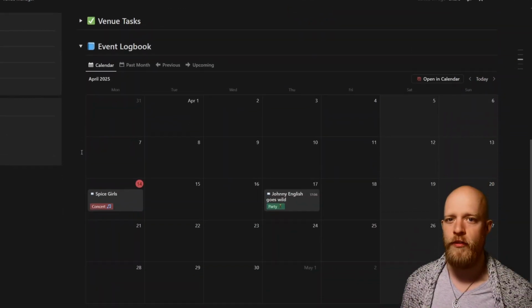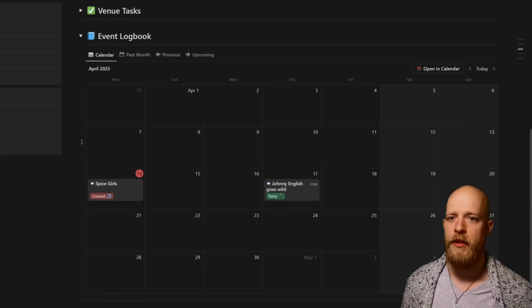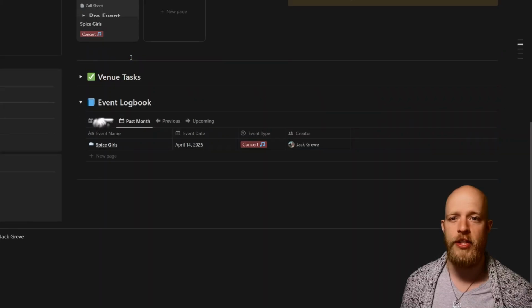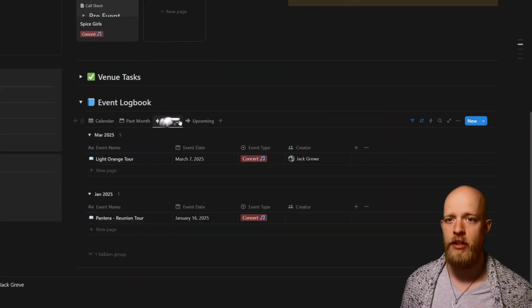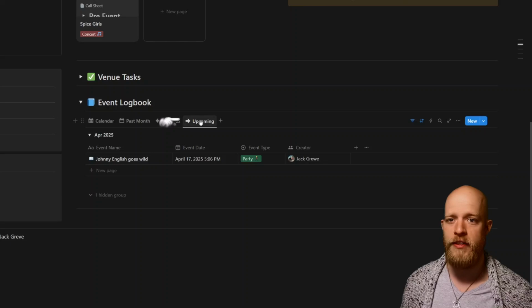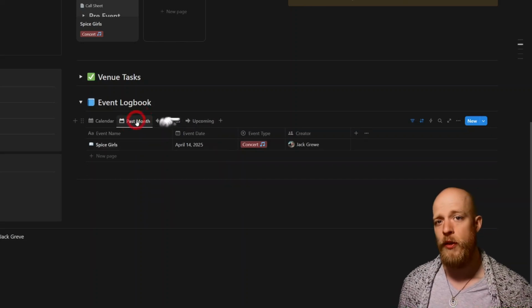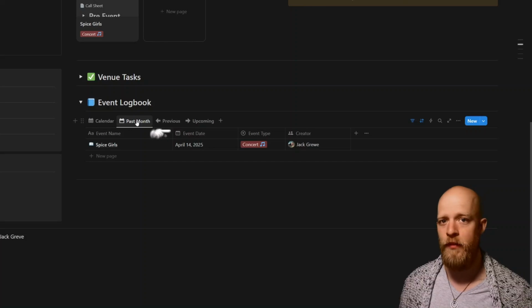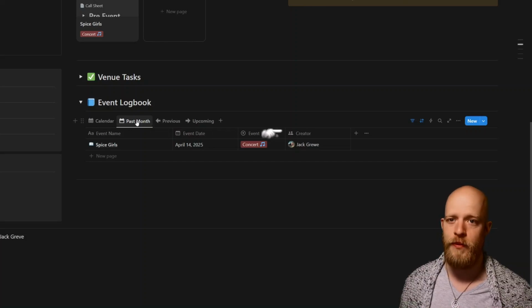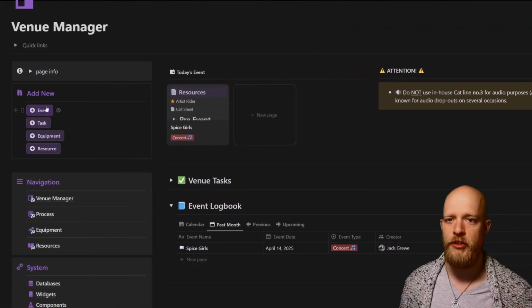The event logbook functions both as an event calendar, planner, and logbook for events. The default Calendar tab displays all event entries in a calendar view. The Past Month tab lists all events of the past month, and the Previous and Upcoming tabs display a list of all previous and all upcoming events that have been entered into the system. In the list views, you'll also see the event date, what type of event it is, and who made the entry.